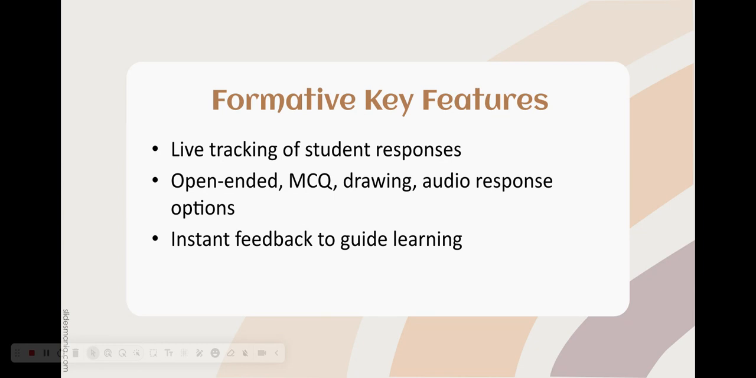We have live response tracking. I can see students' answers as they type, which means I can step in right away if they're struggling. Versatile question types. It supports multiple choice, short answer, drawing, even audio responses, which is great for different learning styles and great for me in my Spanish class. Immediate feedback. Students get corrections in real time.